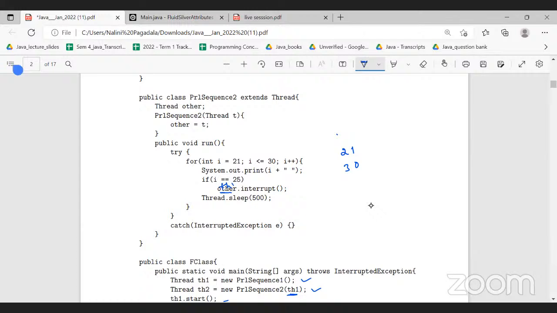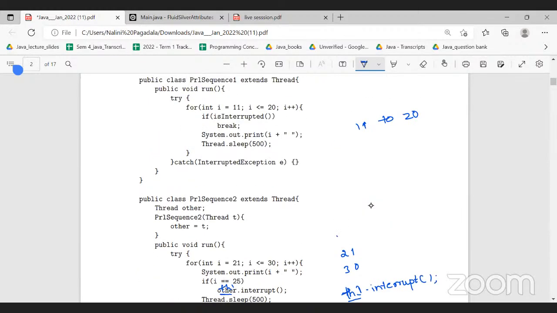What does the interrupt method do? It will suspend the thread. If I say th1 dot interrupt, that means the thread th1 is getting interrupted. That's all. So actually, 11 to 20 and 21 to 30.